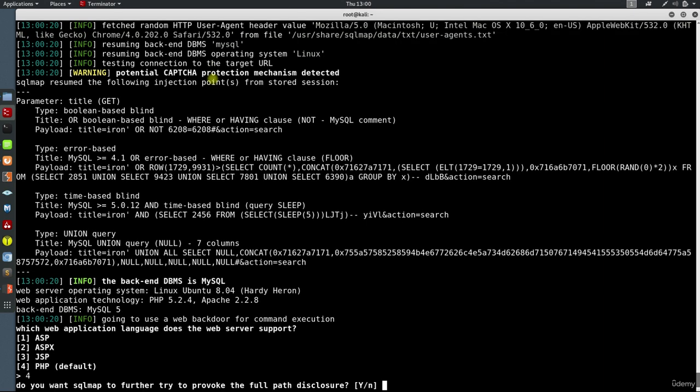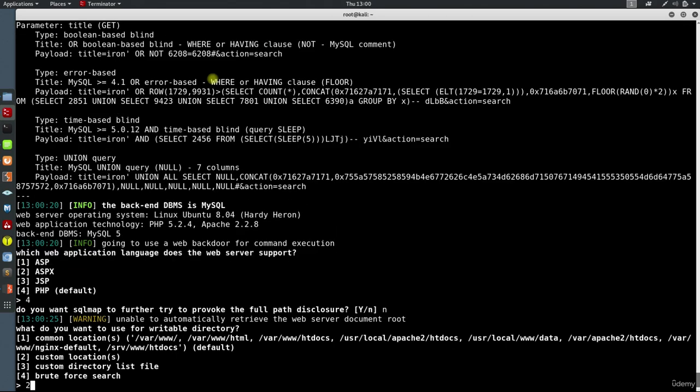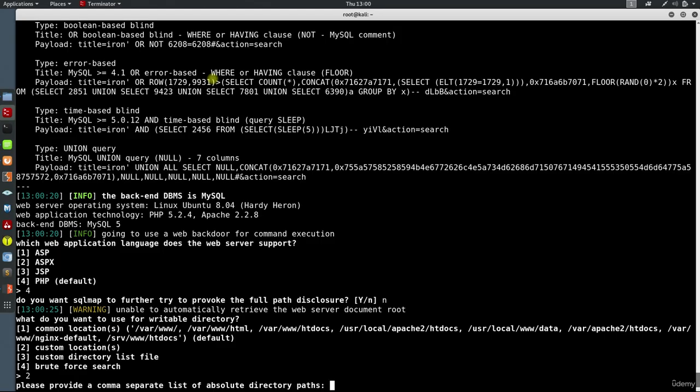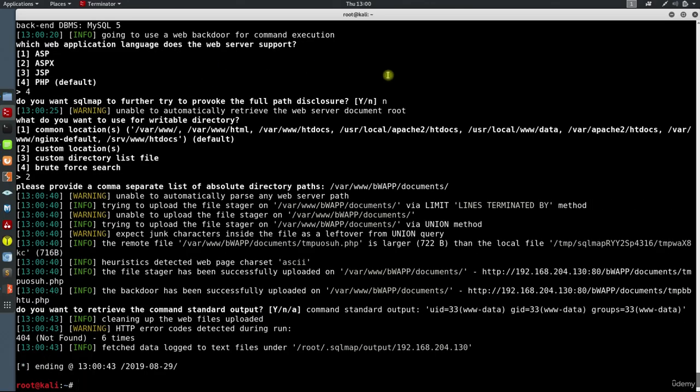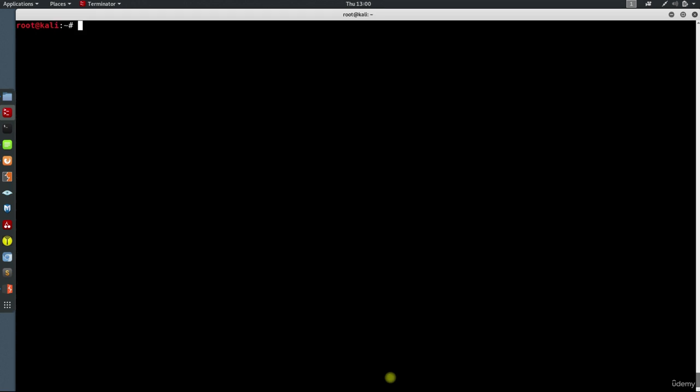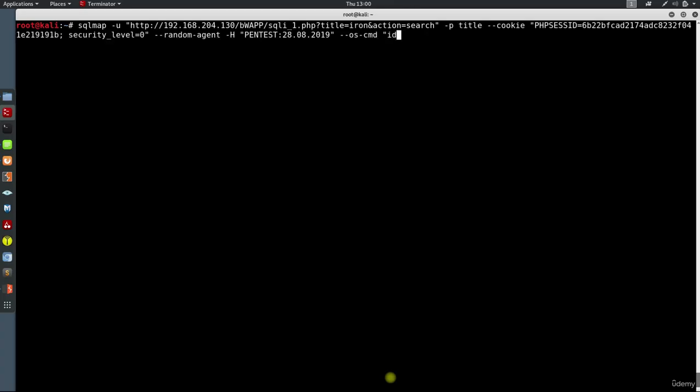Okay, choose four and a writable directory. Type no. Choose to provide the writable folder, and type /var/www/bwapp/documents. And yes. And here's the result of that command. Now, of course, for different operating system commands, you'll need to do all these things again. So actually, SQLmap has another parameter for this. So use this query and change it here to os-shell.